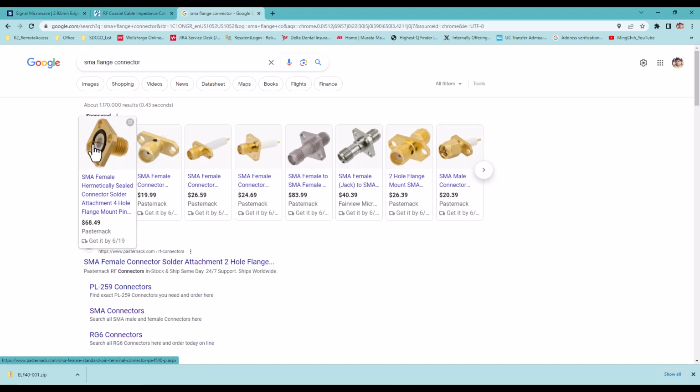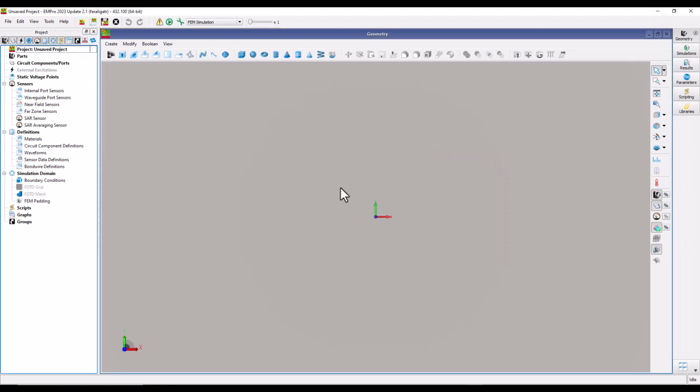And here if you notice, you have a center conductor which is like a cylinder, then you have a dielectric cylinder, and then you have an outer metal shell. So these are basically three concentric cylinders of different diameters or radius, and then you have a mounting flange on top of it, right? Pretty simple. So now let's go ahead and model simple three concentric cylinders in EM Pro.